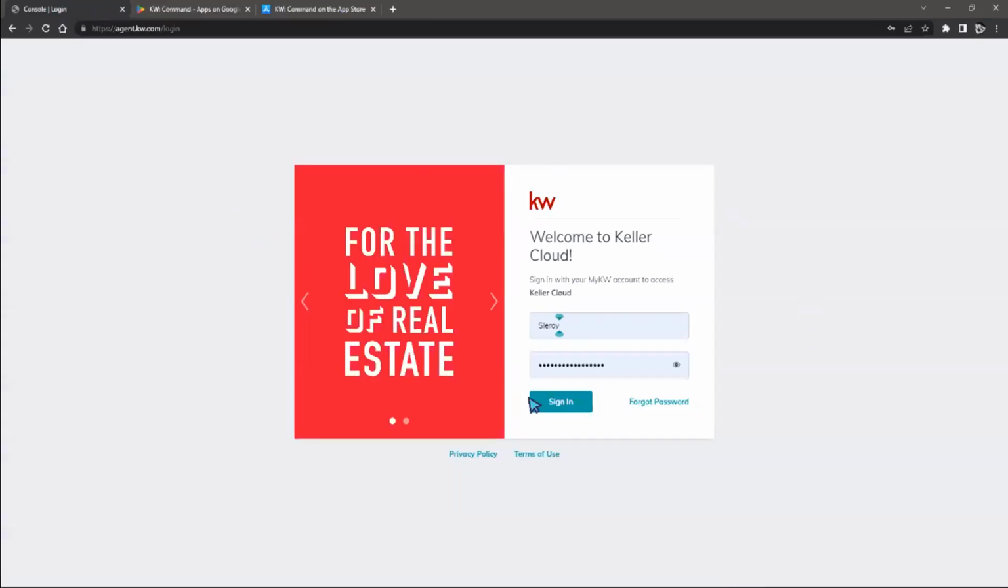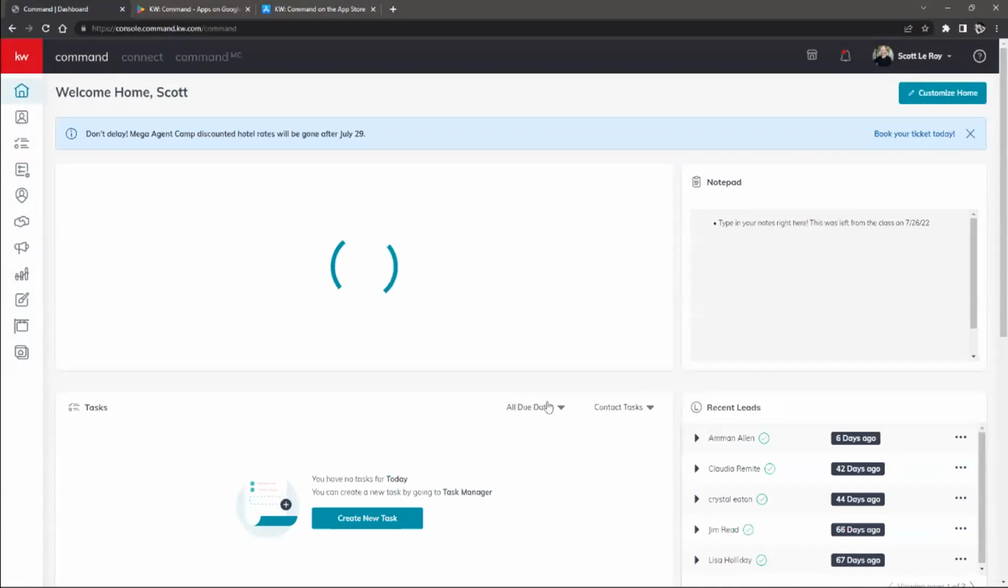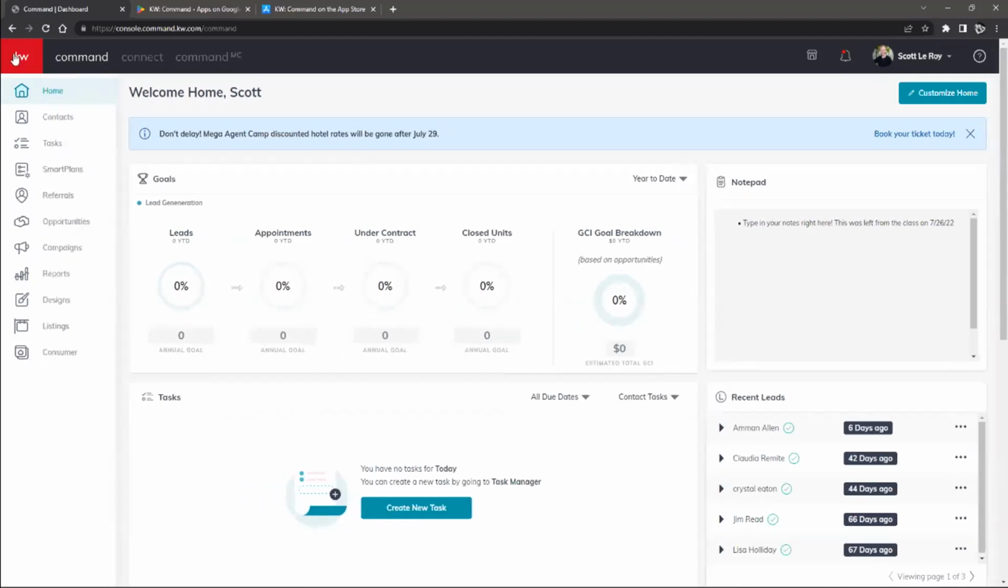Now, signing in here with our KW username and password, we're just going to go ahead and take a look at all the different features that they have to offer. As we see over here on the left-hand side, we have all of our different pages. And if we click on the red KW square right here, it'll give us those titles so we can read everything in one swoop here.